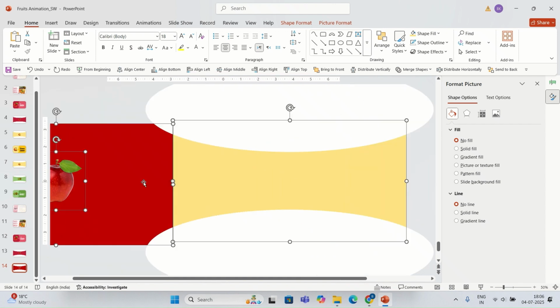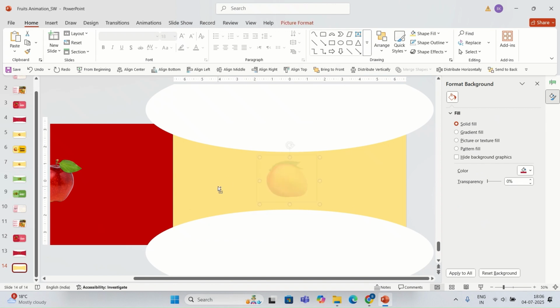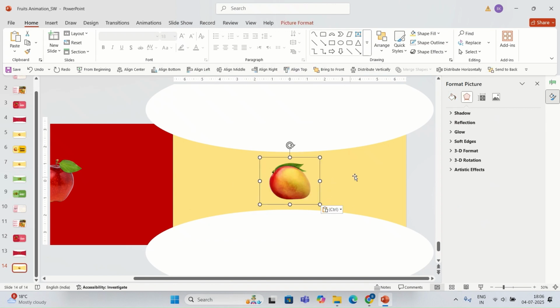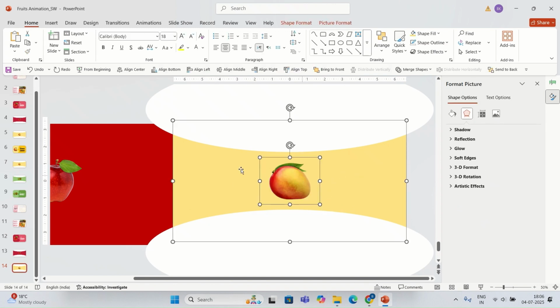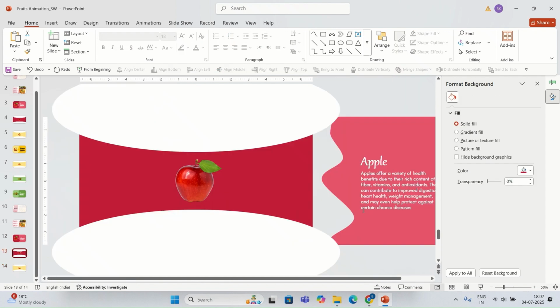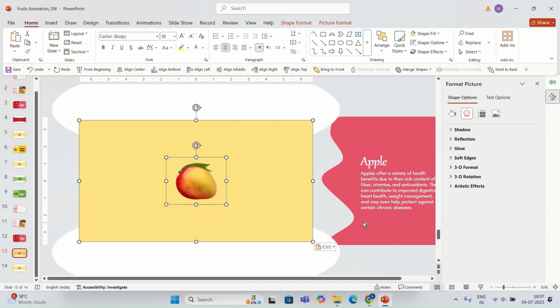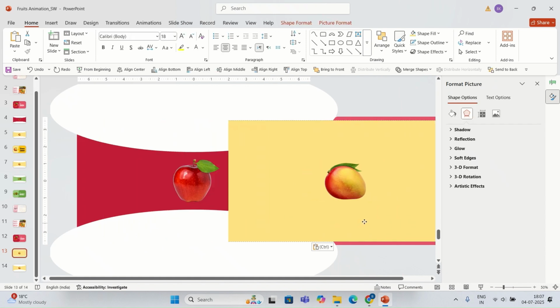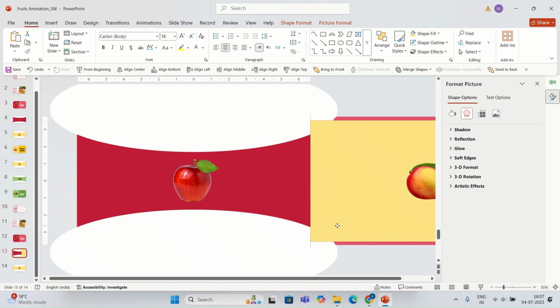I'm going to insert an image of a mango on the slide. I'm going to select the mango image and the yellow shape. I'm going to go to the second last slide, and I'm going to place it outside the slide like this. You can follow the same steps.